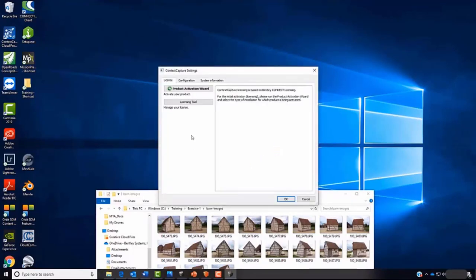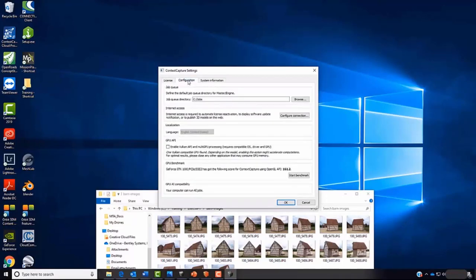We'll first make sure that it's licensed in some way, and then we'll go to our configuration. We'll see the job queue where it's pointed. In this case, we have a basic desktop setup with our job queue moved to the C drive. By default, I believe it appears in your documents folder.